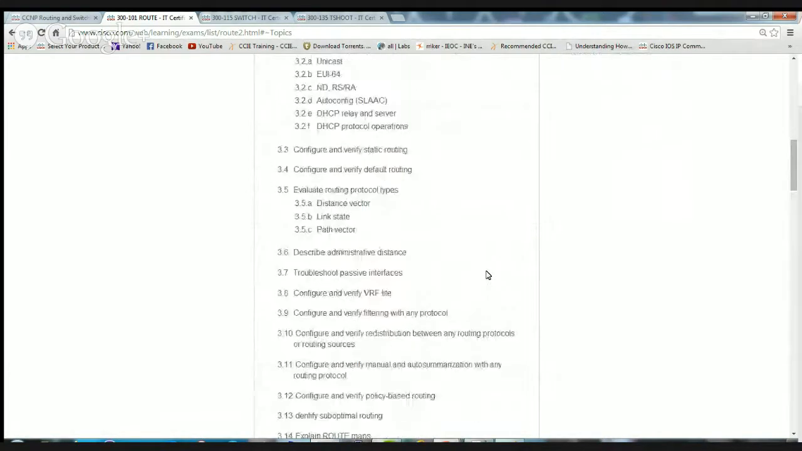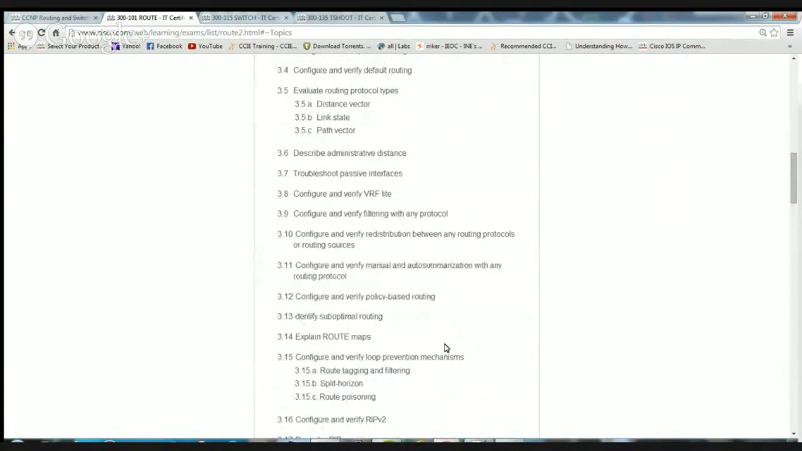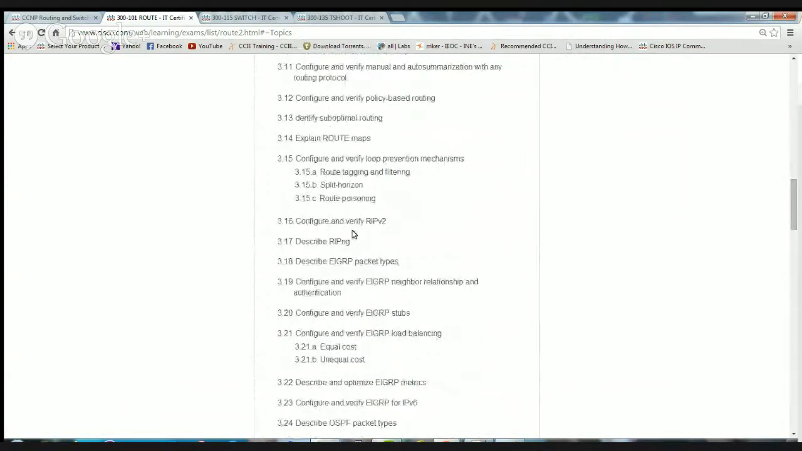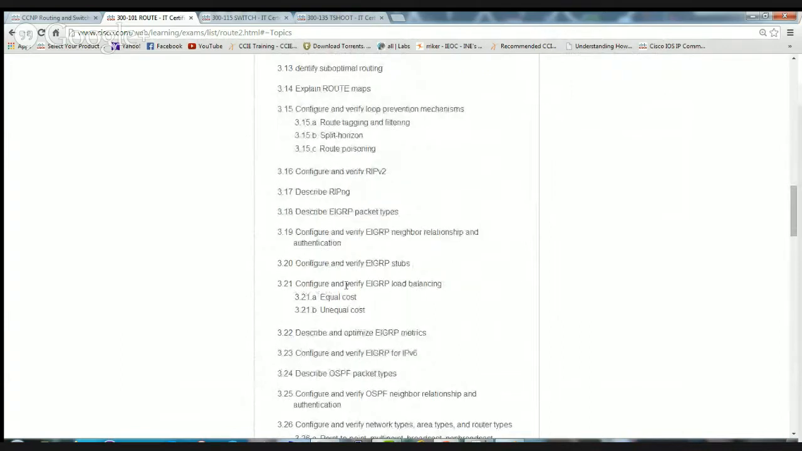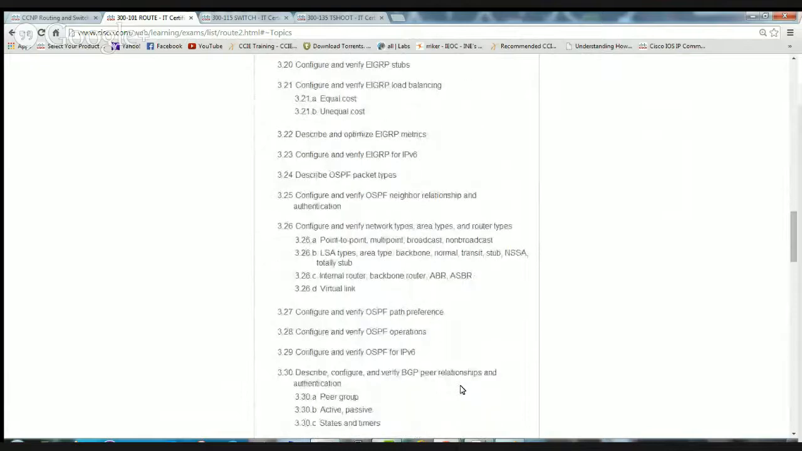Default protocols. Oh yep, right here, policy-based routing. So we'll talk about policy-based routing and things like that. That'll be something good for you guys to see how everything comes together. So configure and verify VRRP version 2. And then we'll talk about EIGRP load balancing, OSPF, the different multi-point types and things like that.